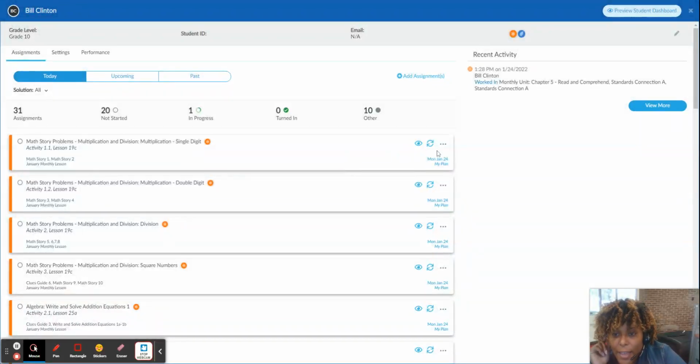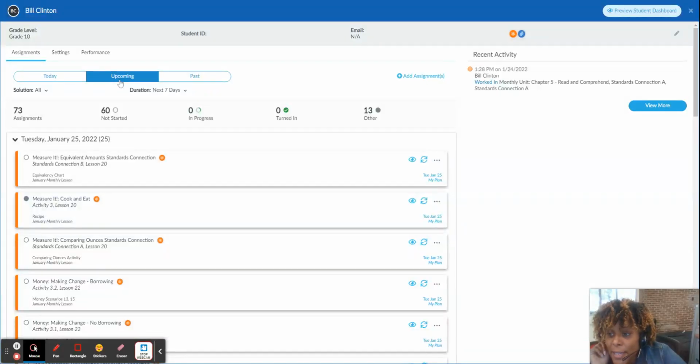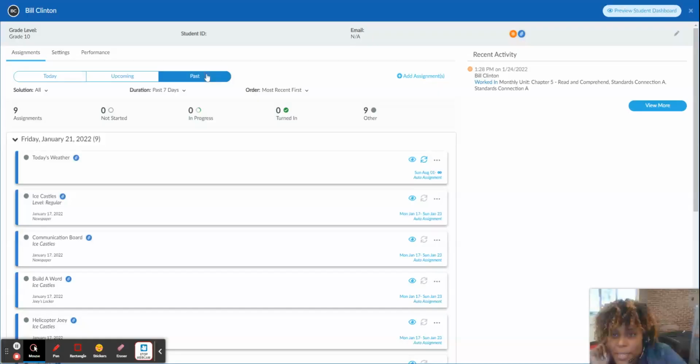And you can see it gives you lots of information about their assignments. These are the assignments they have assigned. He has not started 20 of them. He only has one that's in progress, and he hasn't turned in any. So we've got some work to do with Mr. Clinton. Here you can see upcoming assignments. That's like what he's going to do tomorrow or the rest of the week. And this will let me see what he has already completed.